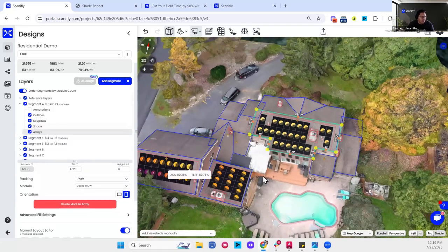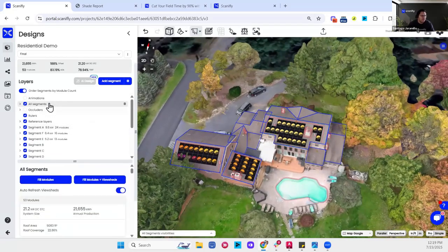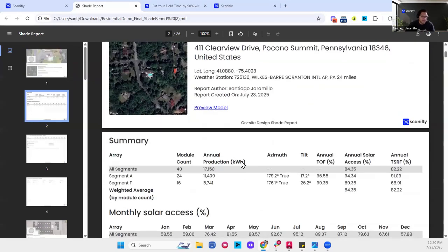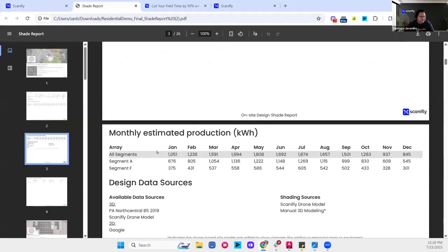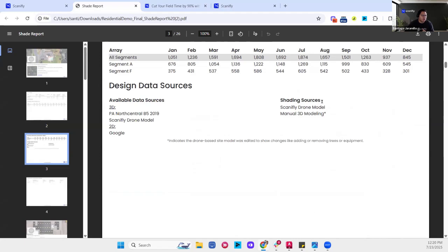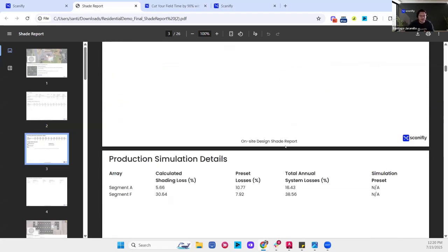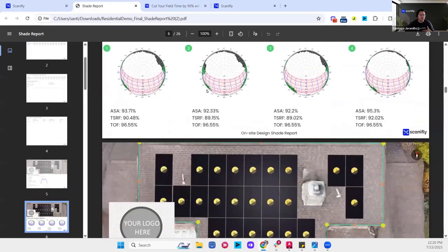Just keeping an eye on the clock, I want to mention a couple more things. Like I said, the shading analysis is validated by most regulators and lenders. Once you complete your design, you have the ability to export a shade report that's very detailed, and it's what you can actually submit to the organization. You'll have a summary of your designs, all of the solar access information, production information, your shading sources, weather station data, everything provided in the shade report. And if I keep scrolling down, it gets very detailed with the shading analysis.